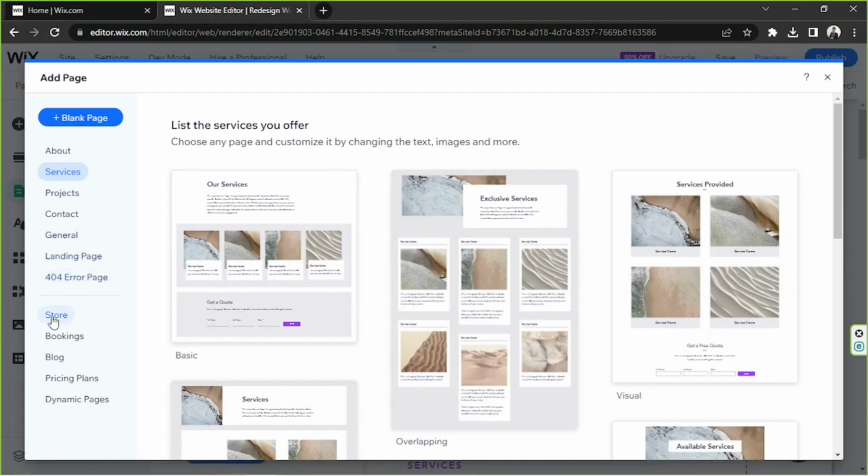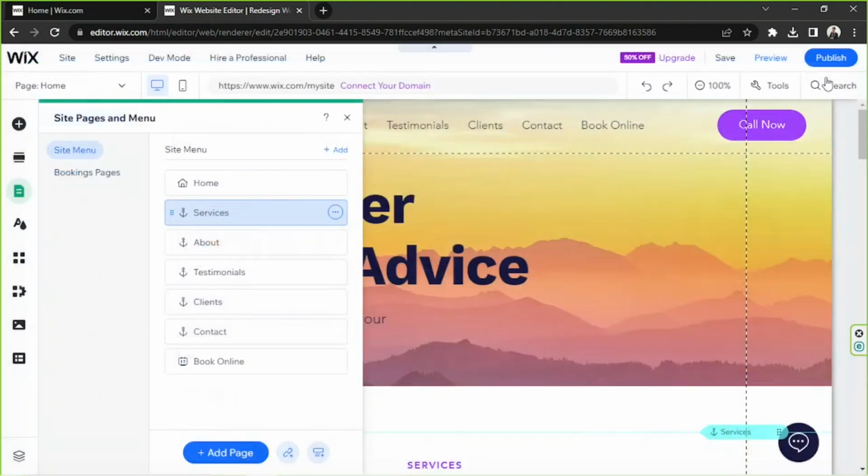And they've got features such as store, bookings, blog, pricing plans, and dynamic pages in case you're going to need these features on your website. Well, at least you know where to find them. So I'm just going to exit this.